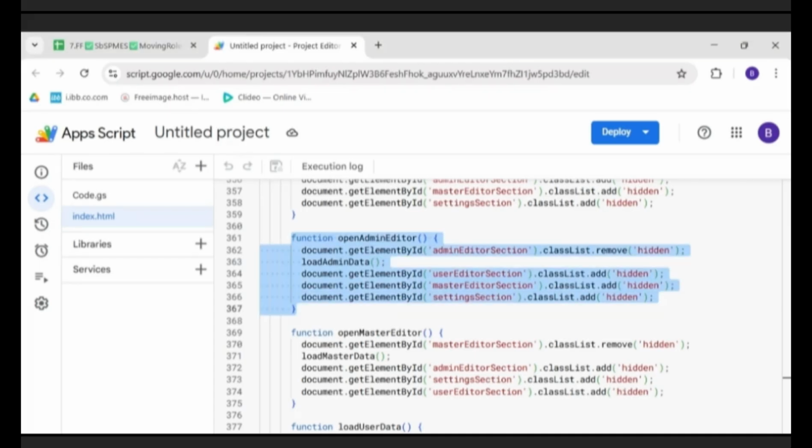The function openAdminEditor displays the AdminEditor interface. It removes the hidden class from the AdminEditor section element to show it. It calls the loadAdminData function. It adds the hidden class to the user editor section, MasterEditor section, and Settings section elements.